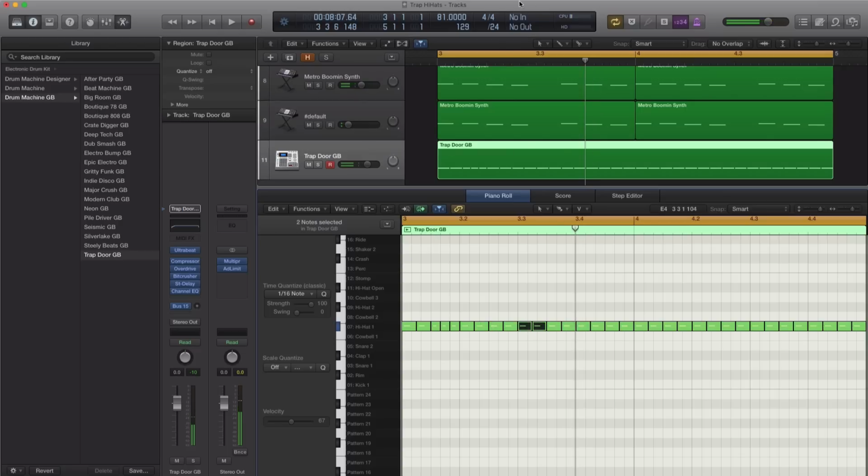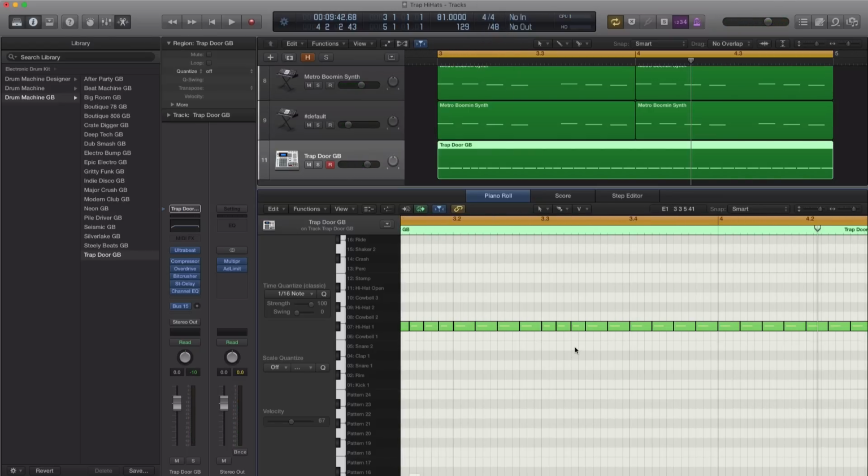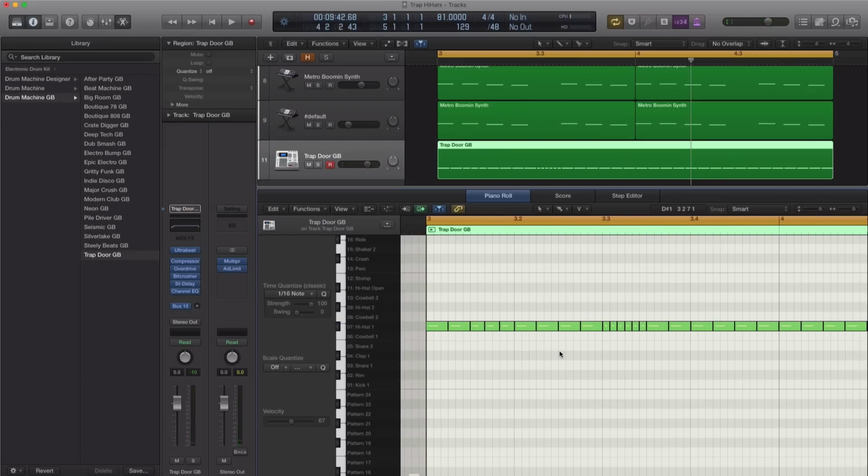So let's do it again over here. Maybe on this one we're going to put it a little faster, so let's go to 48. And let's just zoom in on that grid. And we'll get a faster sort of stutter effect.